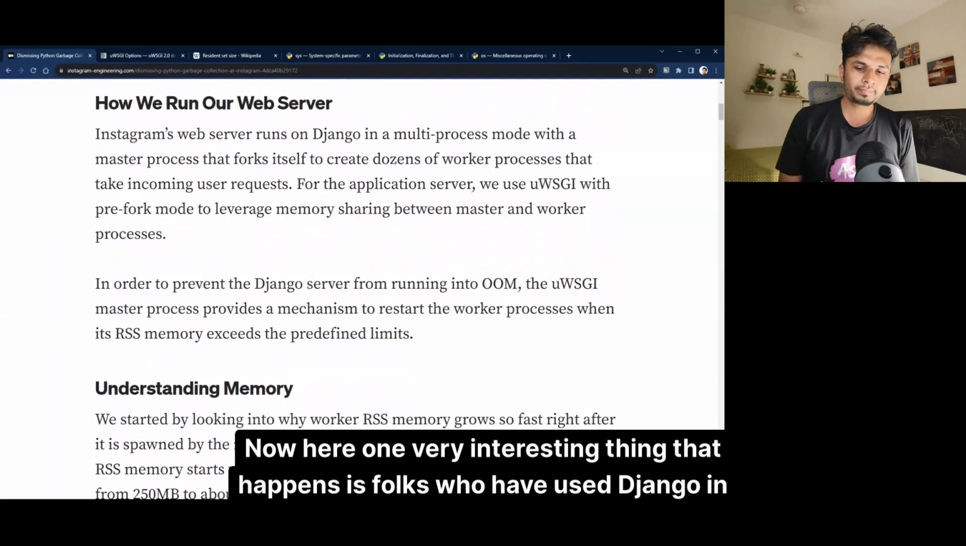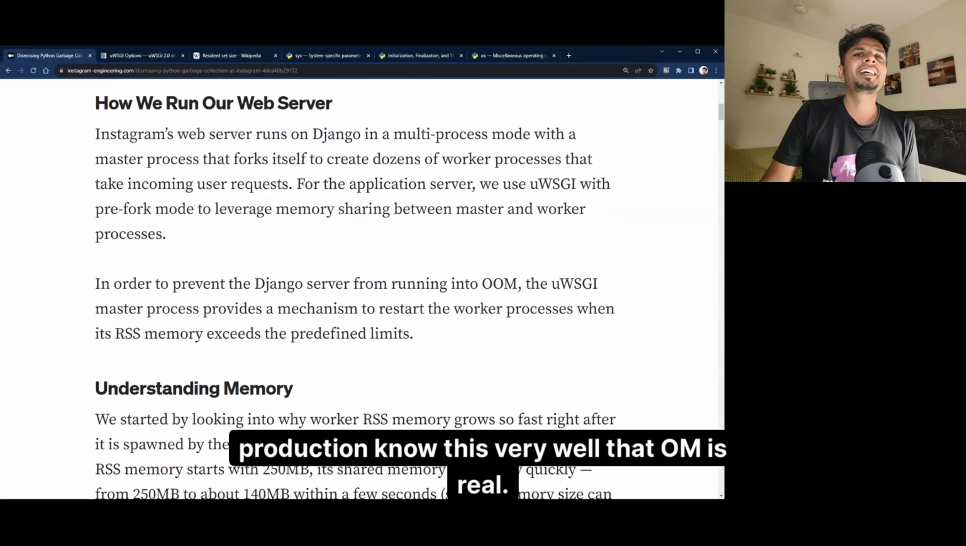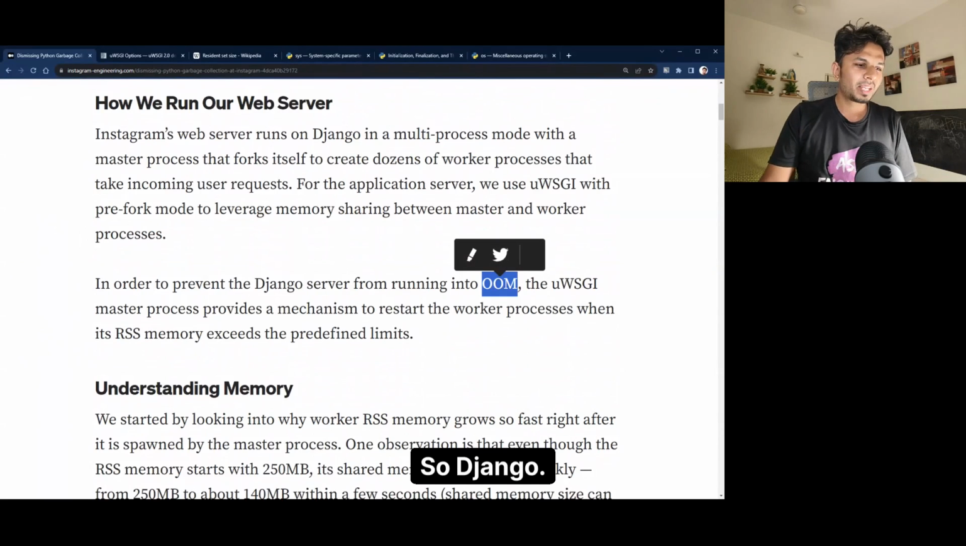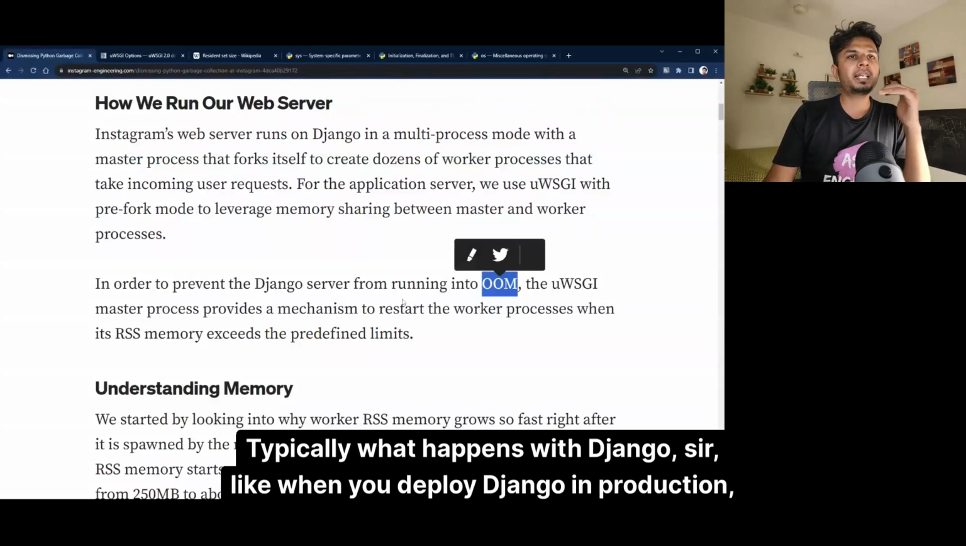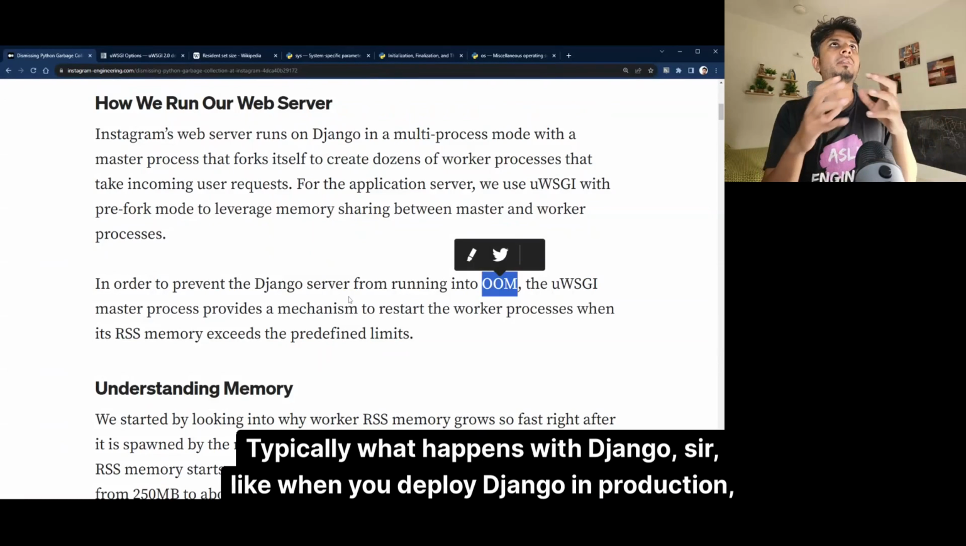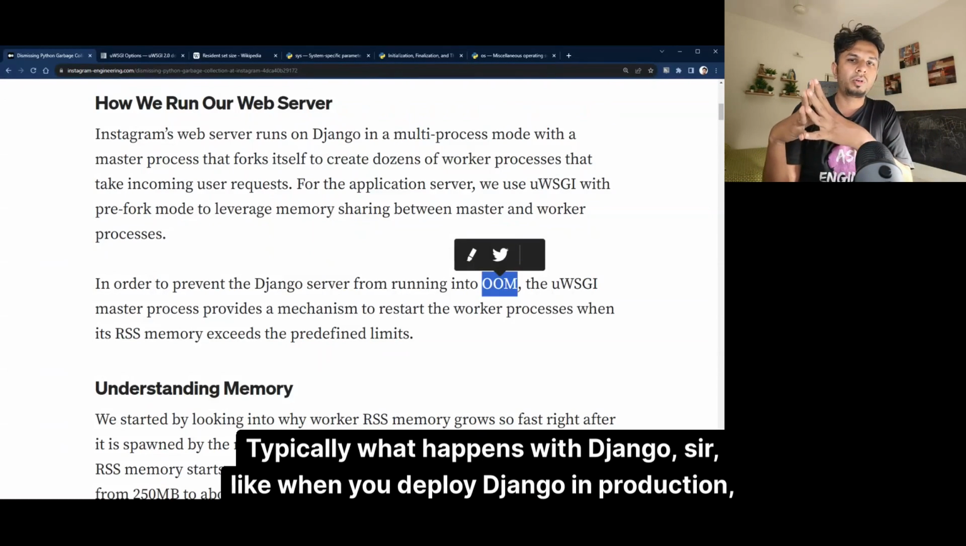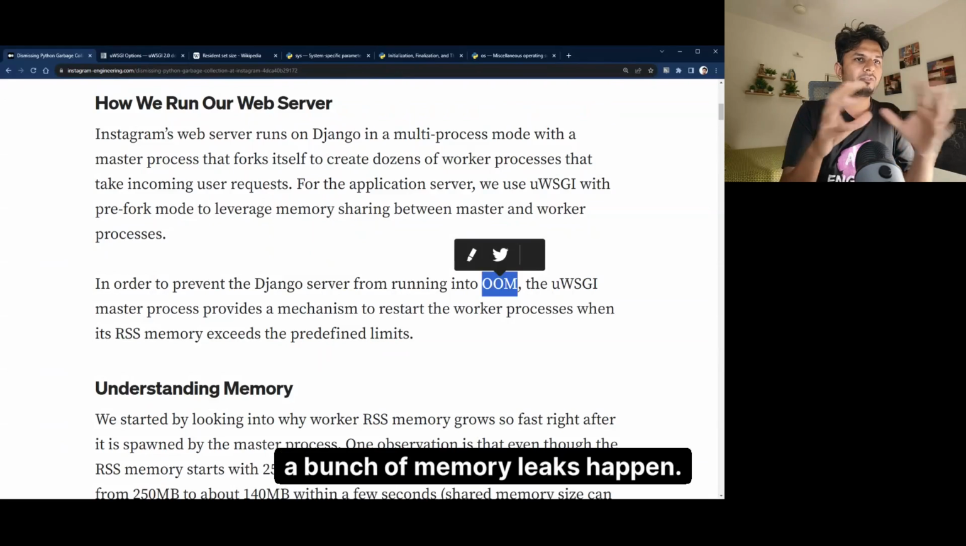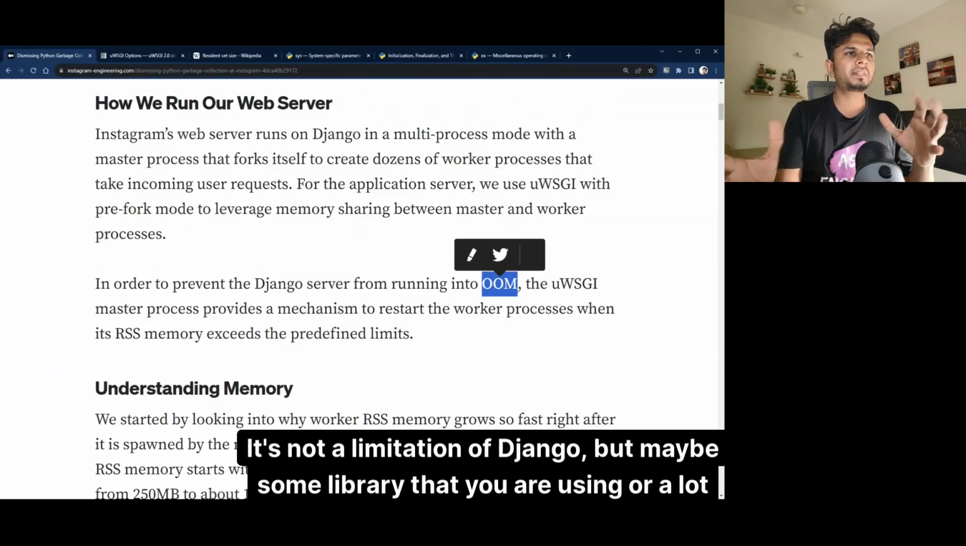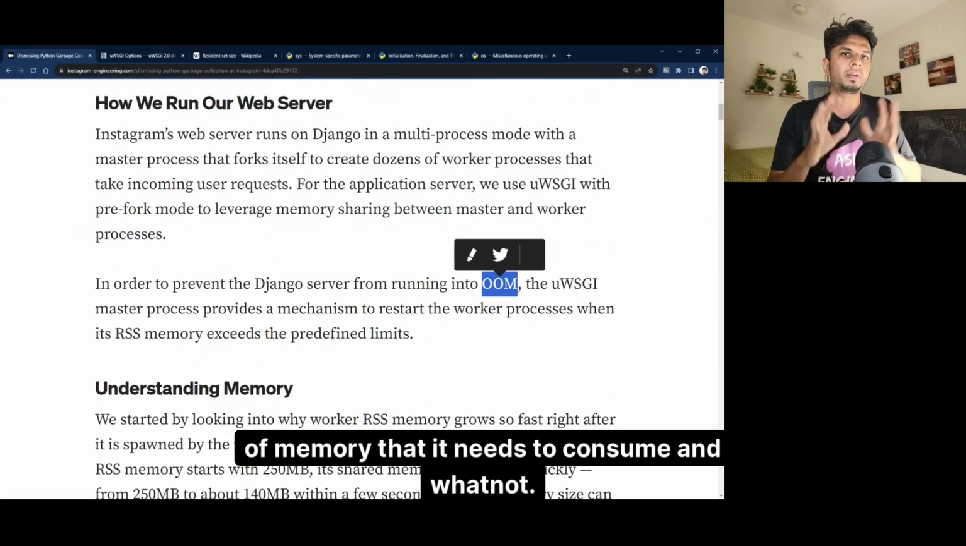One very interesting thing that happens is, folks who have used Django in production know this very well, that OOM is real. OOM is out of memory. Typically what happens with Django, when you deploy Django in production, a bunch of memory leaks happen. It's not the limitation of Django, but maybe some library that you are using, or a lot of memory that it needs to consume and whatnot.